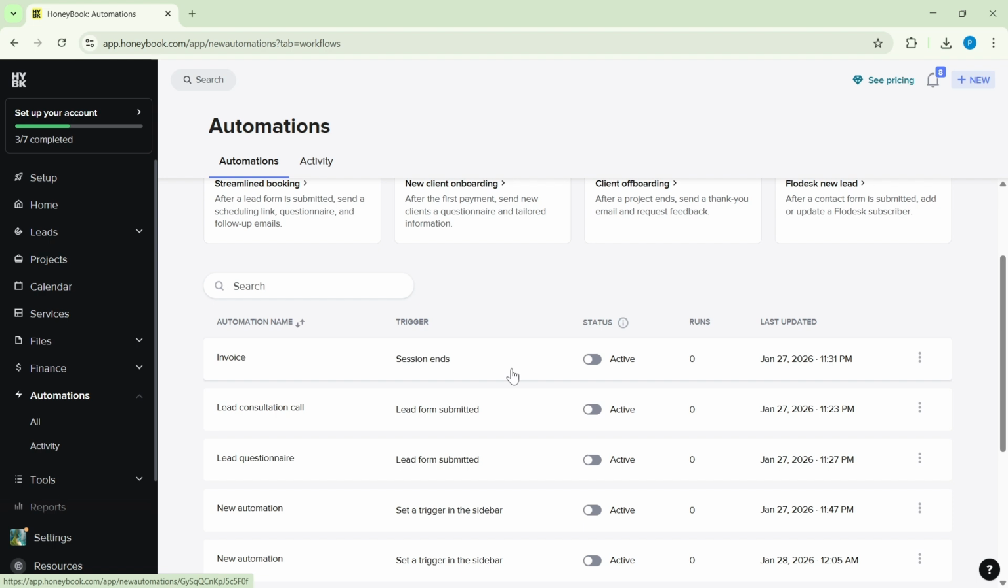Locate the automation you want to use. It might be something like a new inquiry follow-up, a booking workflow, or a project onboarding sequence. If you're unsure, take a moment to confirm the title matches the process you intend to run, and make sure the content and timing make sense for your clients. It's a good idea to double-check that any templates referenced by the automation, like emails, questionnaires, or brochures, are finalized and up to date.